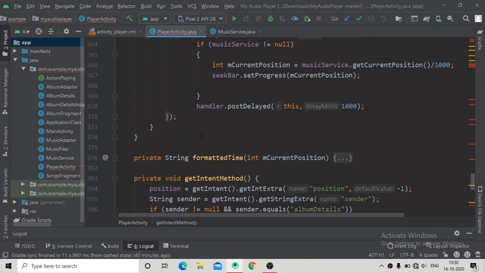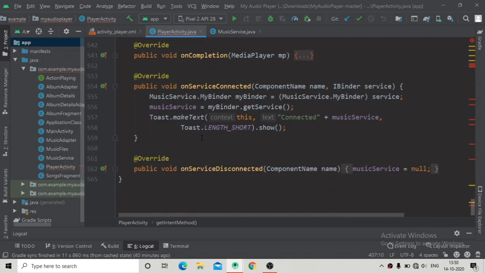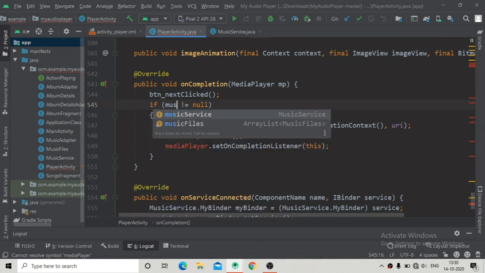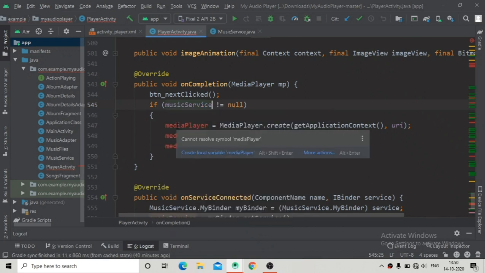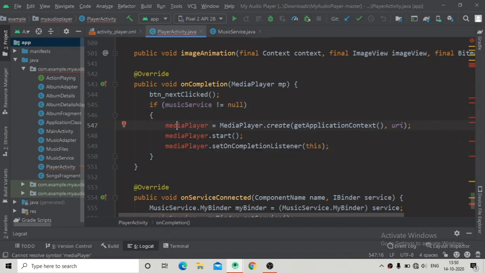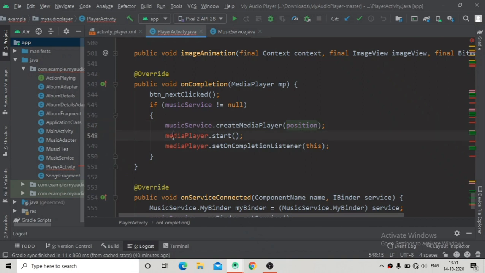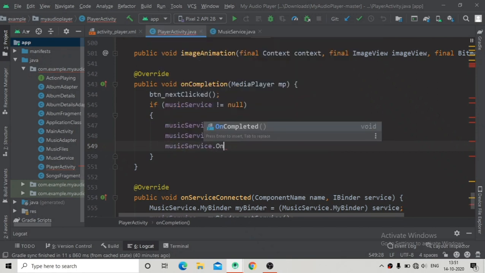Now I'm going to first go inside this method and just change this to music service is not equal to null, and then we will have to create media player. You can see this media player equal to media player dot create. So we have already created the method inside our music service class. So just write music service dot create media player, and here we will have to pass the position, and then music service dot start, music service dot on completed that we have created with the method.